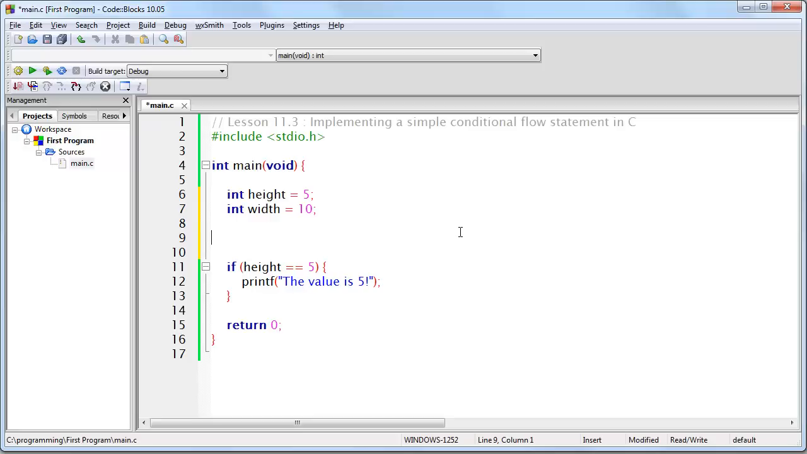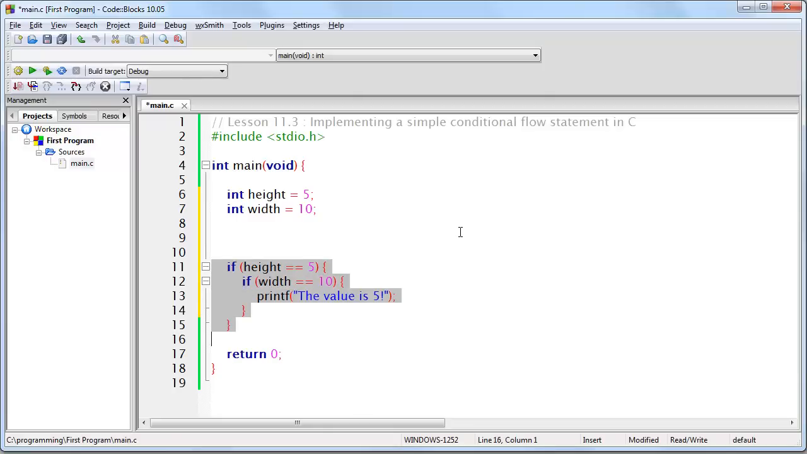So if we want to test both if height is equal to 5 and if width is equal to 10, we have to choose one to test before the other. So let's go ahead and do this. We're going to say if height is equal to 5, and then inside of that we're going to put another if statement, if width is equal to 10, and we can do that. Now the way you would read this code is like this. You would say if height is equal to 5, then do this. And then you would say if width is equal to 10, then do this.